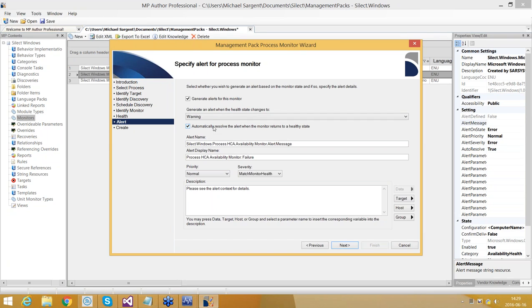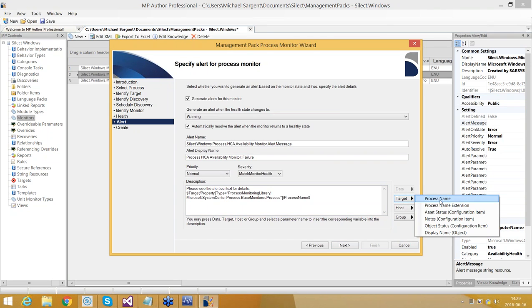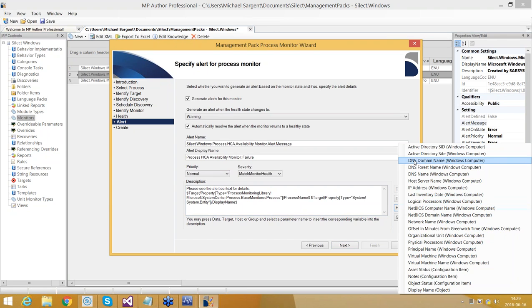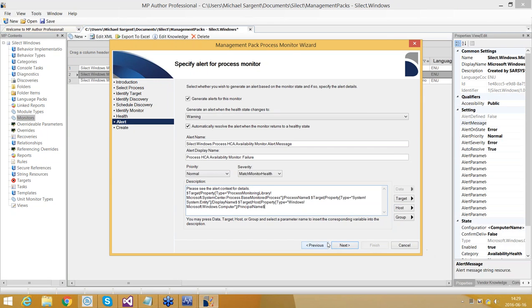We automatically resolve it if the processes go back to the correct numbers, names, priorities, that sort of information. And we do have information here that we can fill in. Target information here is the process name. One of the properties is process name. We have display name of the process as well. And of course the host is the system that it's running on, so we can put in things like the principal name of the computer and some additional text if we wanted to.